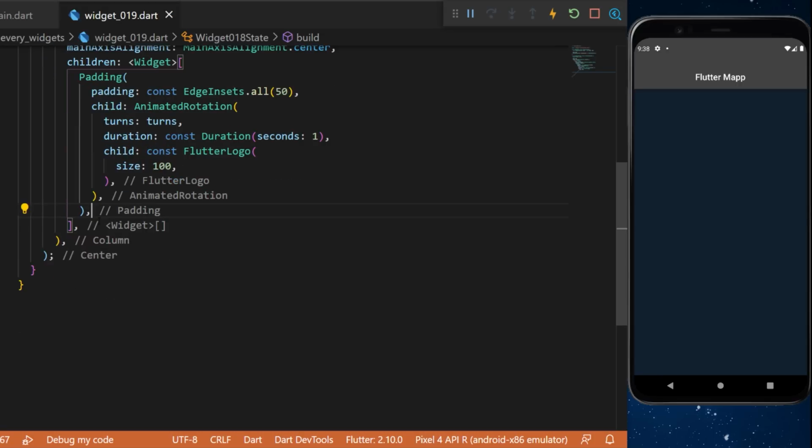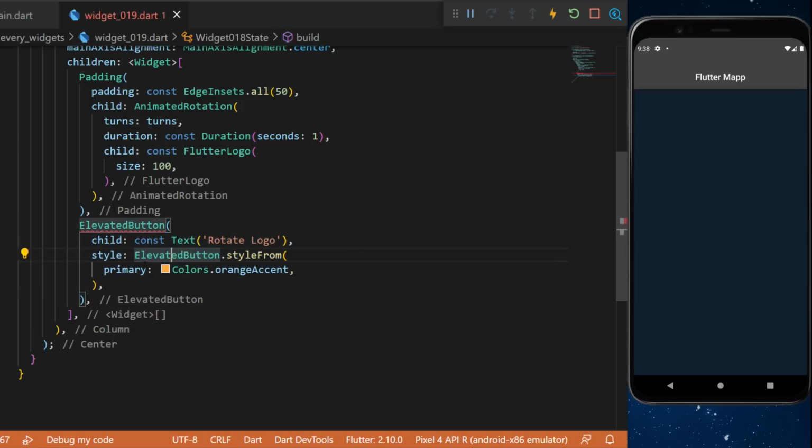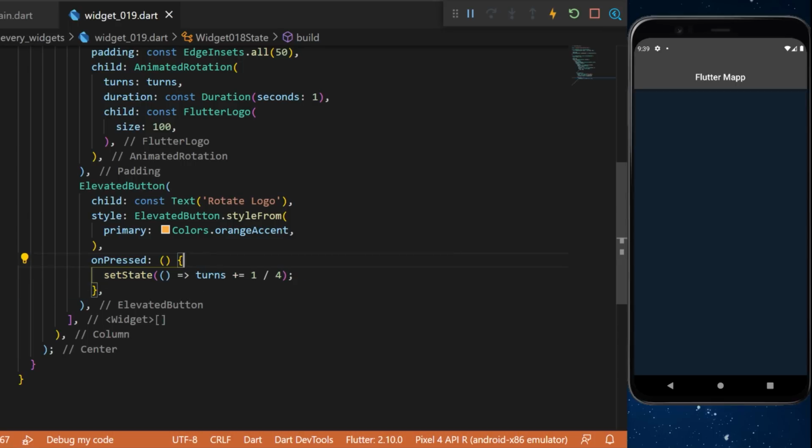Under the padding in the column, we will have an elevated button. This one will have a child text, rotate logo, and the style will be colors.orangeAccent. Finally, we have the onPressed, and when we click on it, this will trigger the set state and will say that the turns is equal to plus 1/4. With all this, when you press on the rotate logo button, this will rotate the Flutter logo 1/4, and you can do it multiple times. This is to create an animation for the rotation of any widget.